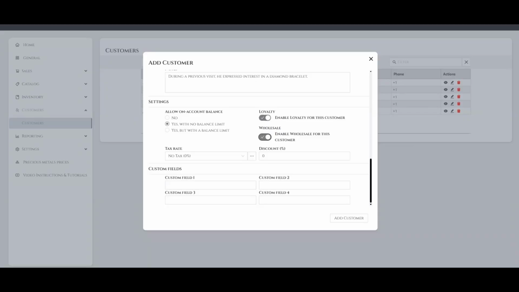You can set a tax rate for each specific user. To set a tax rate, click the drop-down menu and select from the list. If you want to give a discount to this specific customer, click on the discount field and enter the desired percentage in numbers. You can enter additional information in custom fields. To add a customer, click ADD Customer button.